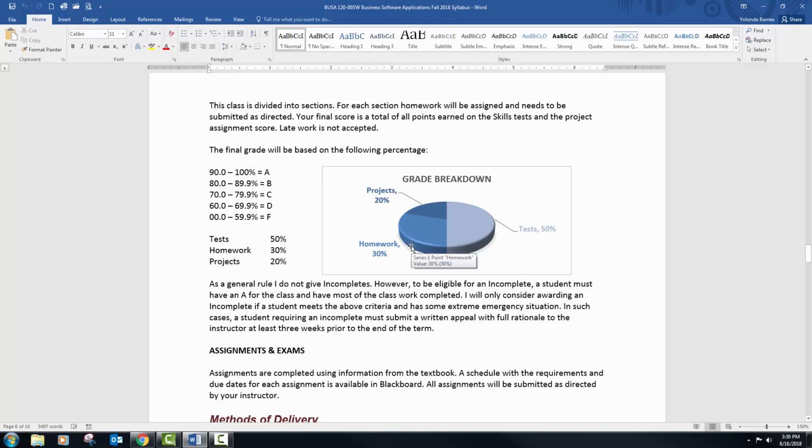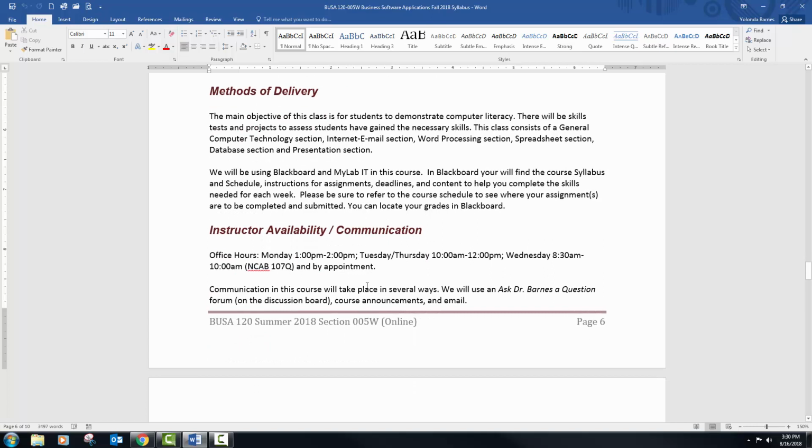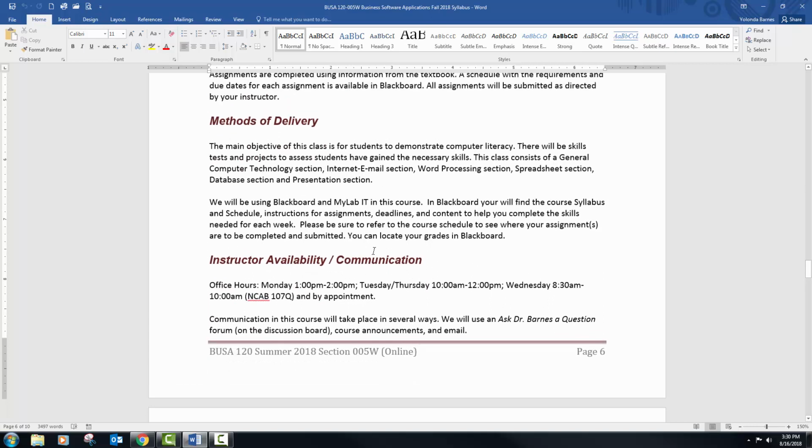And then 30% will be of your homework. By the way, there's a lot of homework in this course, so please be mindful and be a good manager of your time when it comes to your homework. Method of delivery, this is a fully online class, so everything is all computer-based, including email. We'll be using that a lot.